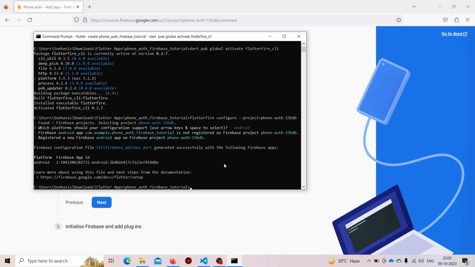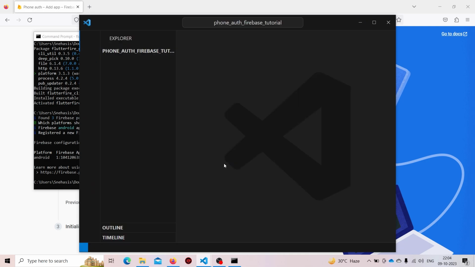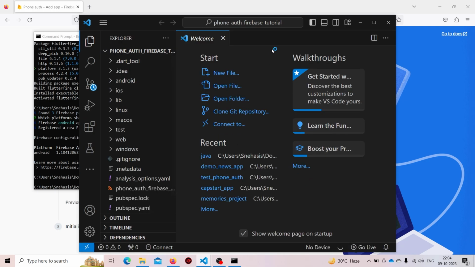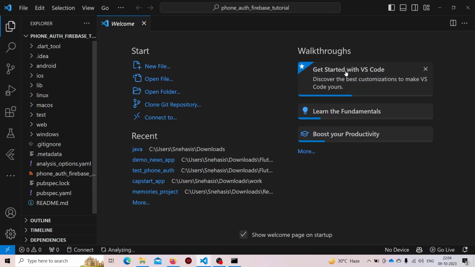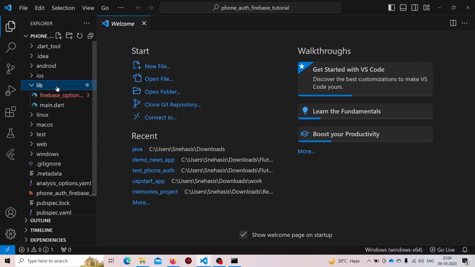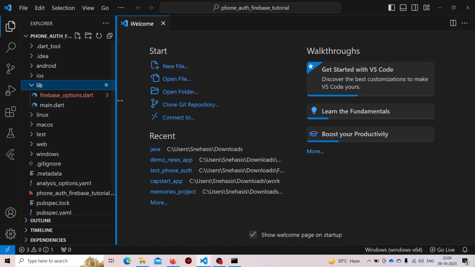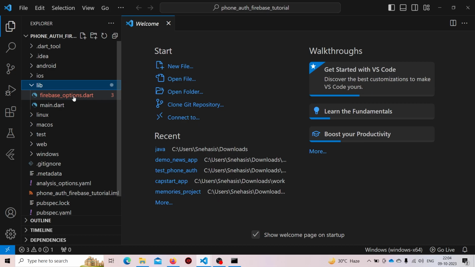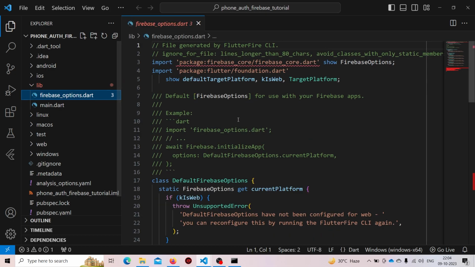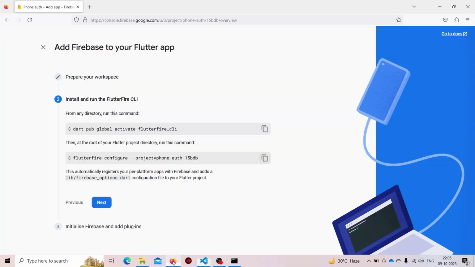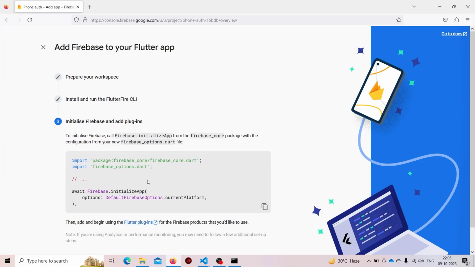Now open the app inside your VS Code. You can use code . and it will open directly inside your VS Code. Now we need to go to our lib folder. Here you will find that the firebase_options.dart file has already been created. When we configured our Firebase project, it already added this file. Now we need to go to the next step.